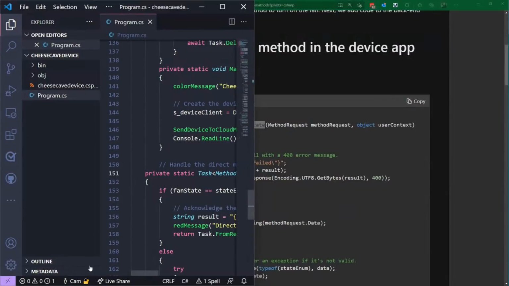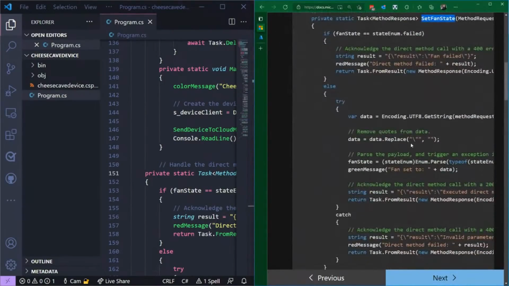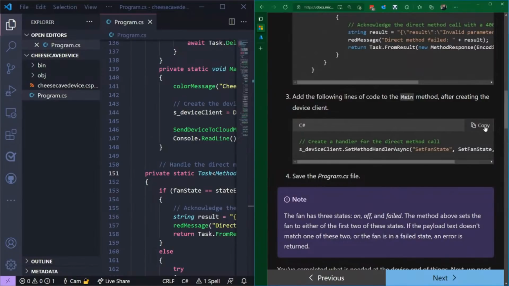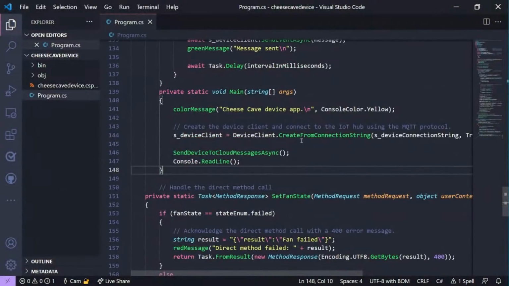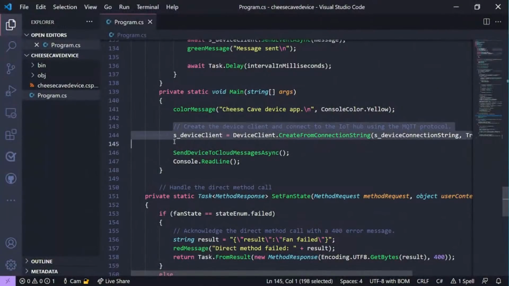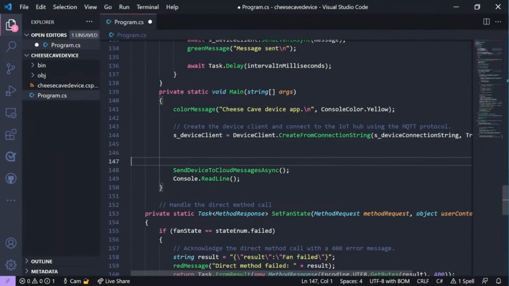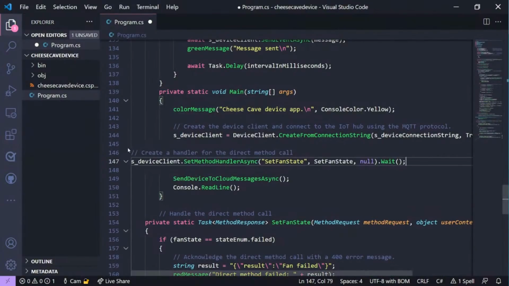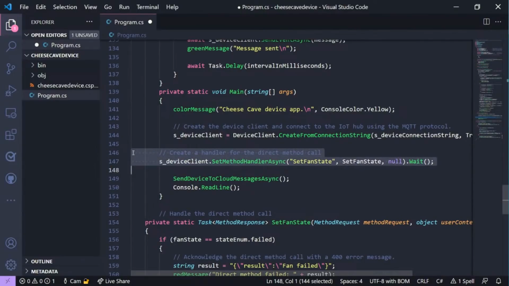Now we need to wire it up. Coming back over here, the way we wire it up is one line of code in the main method. So let's go to main. There's main. And it says to do it after creating the device client. So here's where we create the device client. Right after that, we'll put our code that sets that callback. This code basically says, when IoT Hub gives you a set fan state method, I want you to invoke the set fan state method, right? When he requests set fan state, you go do the actual method called set fan state.